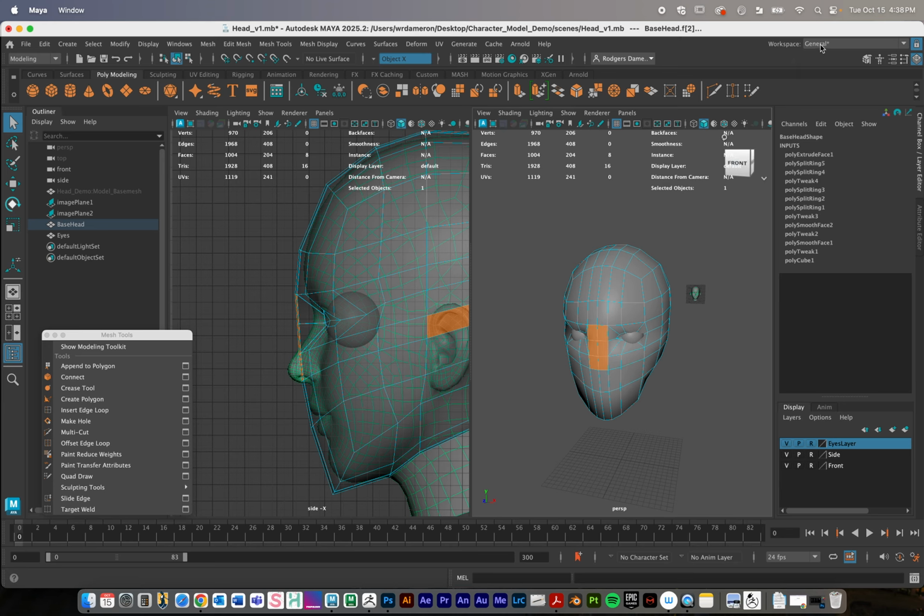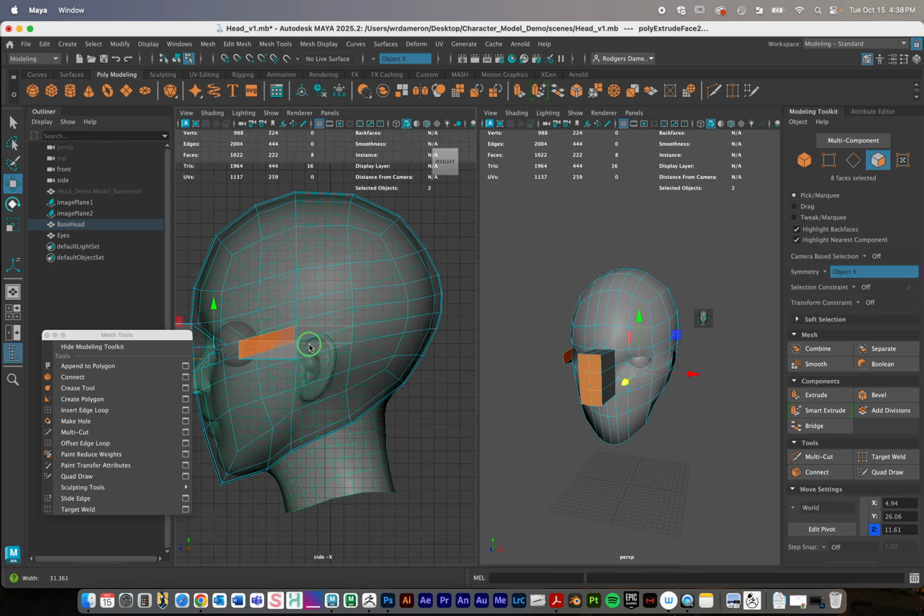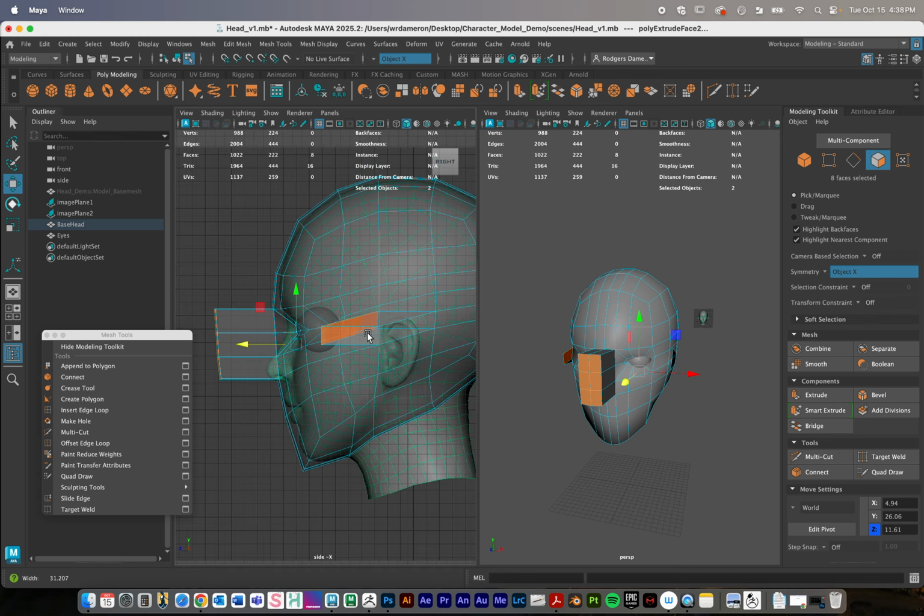And let's switch back to the modeling standard workspace, and I'm going to extrude these. So again, modeling toolkit, click on extrude, and then you can just push it straight out. You can also press W and just pull it out that way. Oops, you can see one thing to look out for is I just selected some faces in the back by mistake, and I do not want that to happen, right?